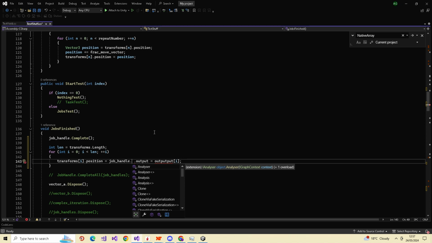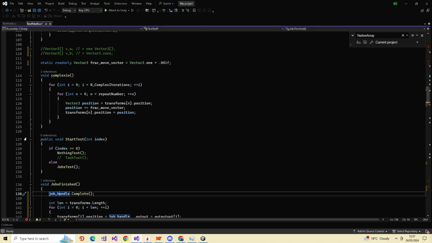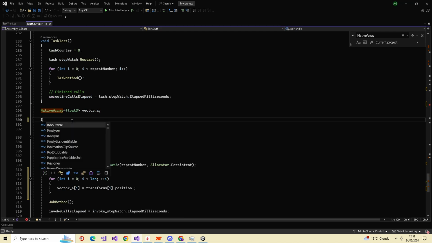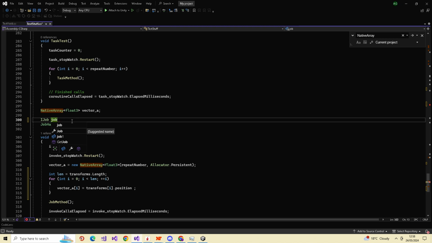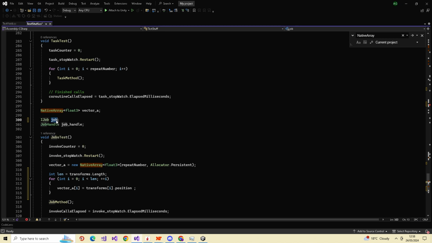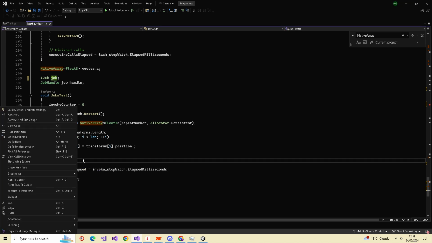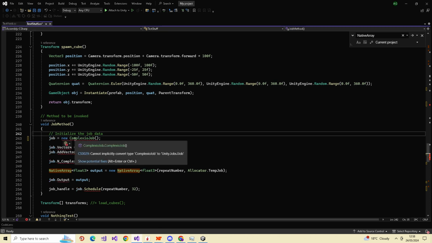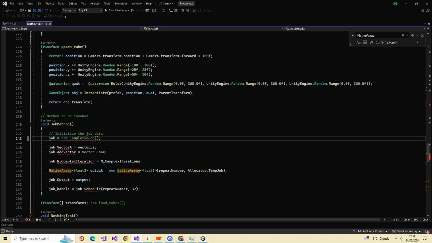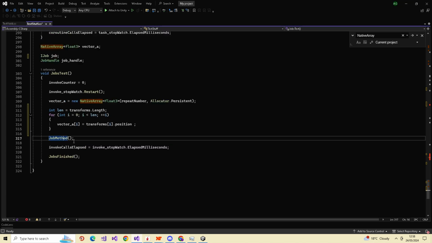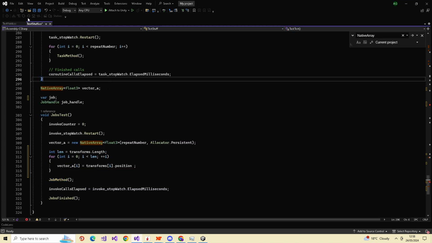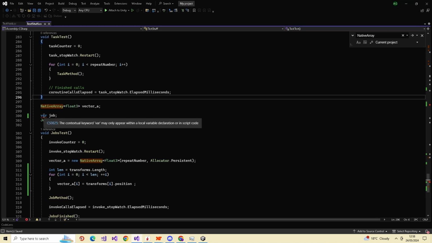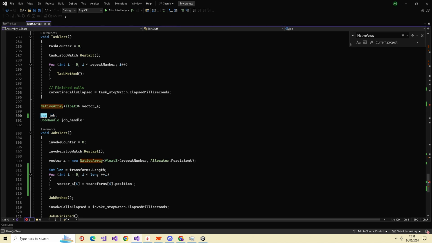No. That's so dumb. Maybe there is a way to do this. Also, this is a bit slow. God, I don't even know the type. That's gonna be a var then. Still doesn't like it. Can't be a var there. This is killing me. What is a job?